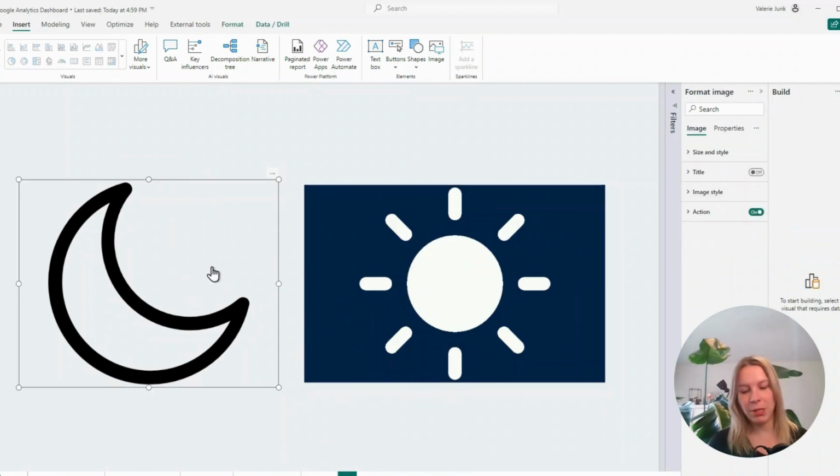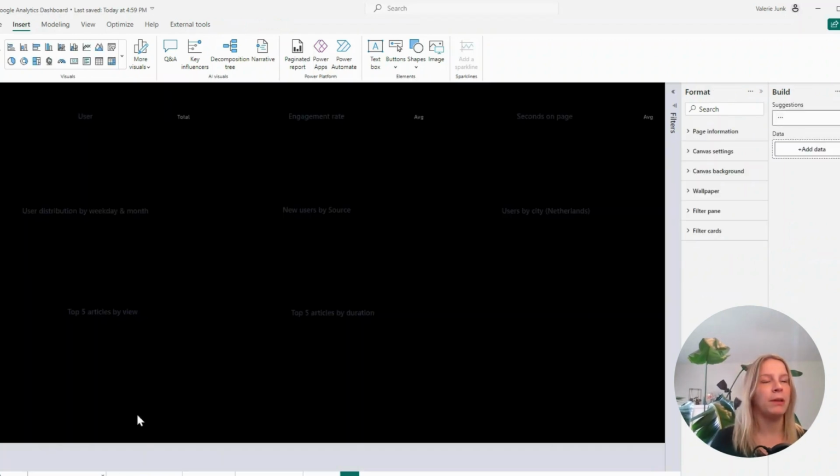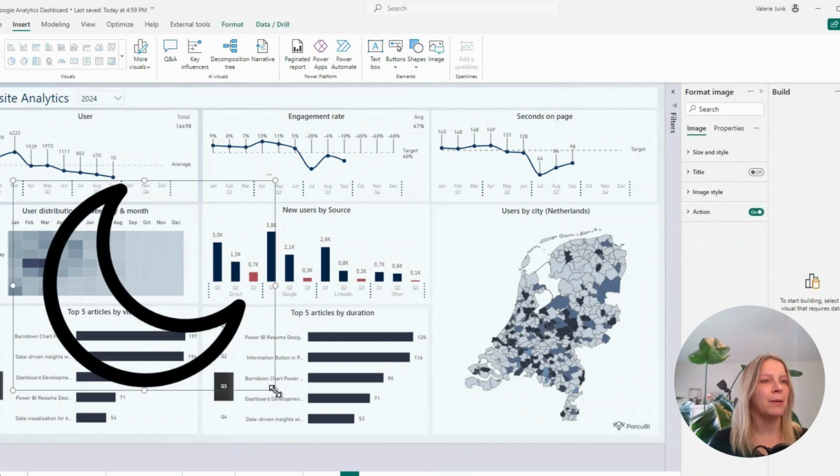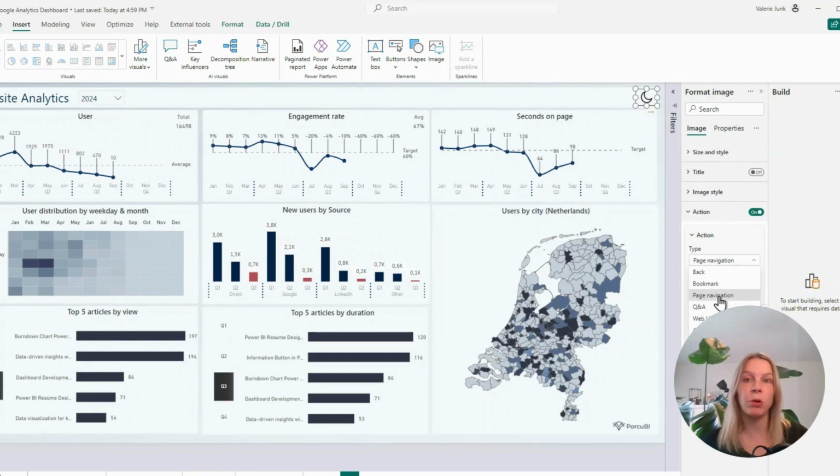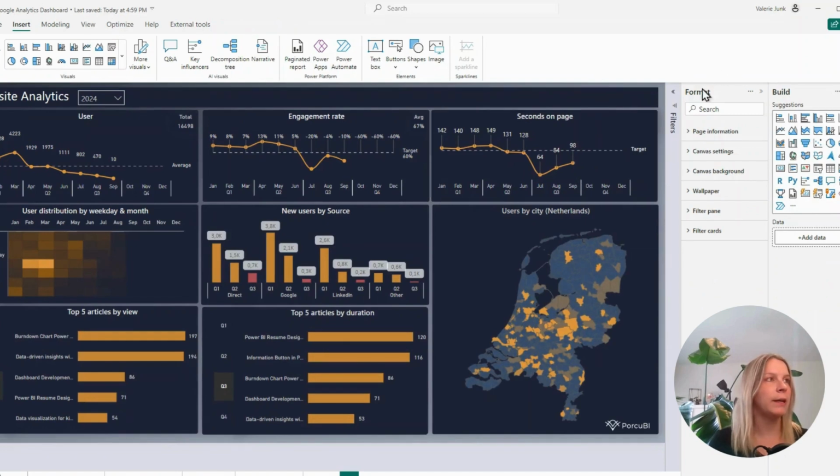What we're going to do is we take the moon, we copy it, and we go to the light page. There we are. And we put it here, and we make it a lot smaller. I want to put it there in the corner. And you see, when you click on it, you have the format pane, and there you have actions. If you click on actions, you can say bookmark or URL, but you also can say page navigation. We want page navigation because we want to go to the darker page. We go to page navigation, and then destination, the dark page. And if I now click on this with control and click, we will go to the dark page. And there's no image there at the moment.